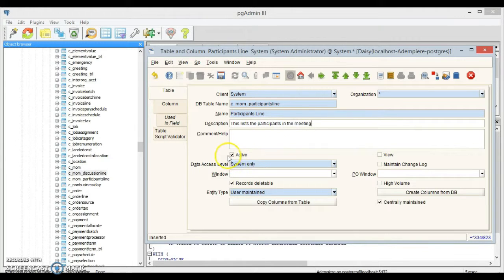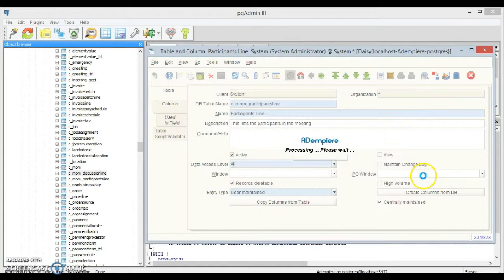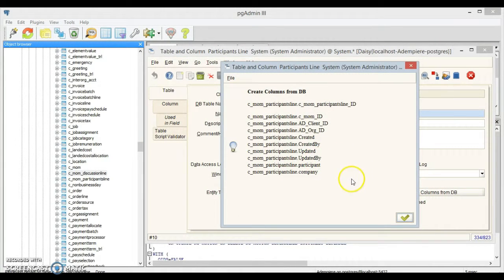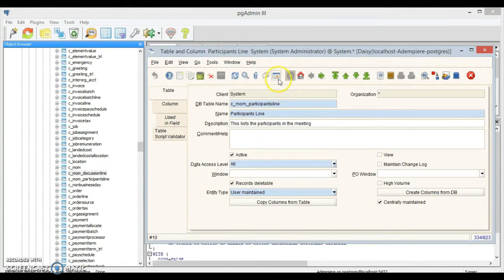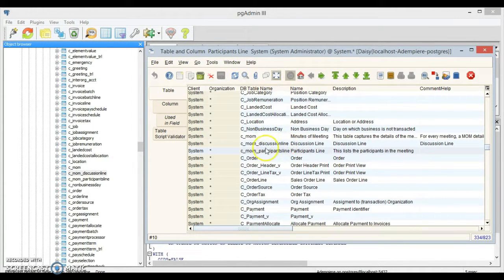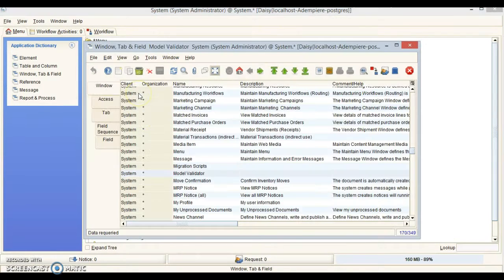Okay, so then active is checked, access level goes back to all, user maintained, we can hit save, and create columns from database. We hit OK here, and again it was successful, so we hit the green check mark. So, as we can see, we now have those 3 tables transferred over from Postgres into Adempiere. So now that we have that, we can exit out of here and go into Window, Tab, and Field.